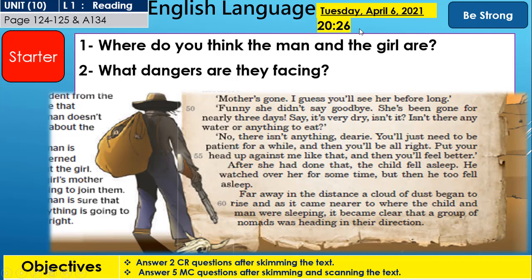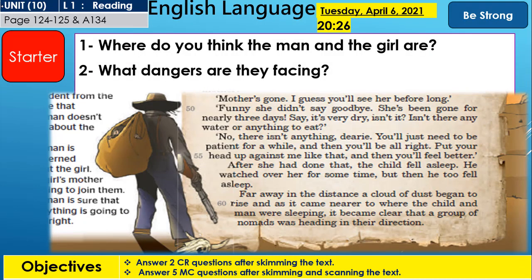Now open your student's book on page 124. Look down to the picture of this man, and tell me, where do you think the man and the girl or the child are? Where is the child? It's here, folks. And I want you to answer a second question. What dangers are they facing?